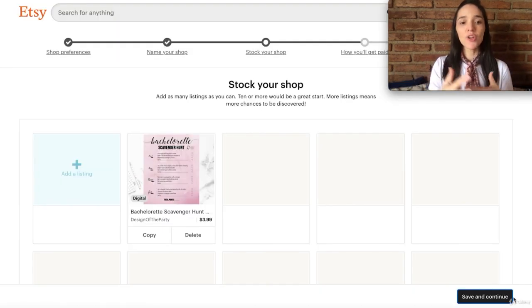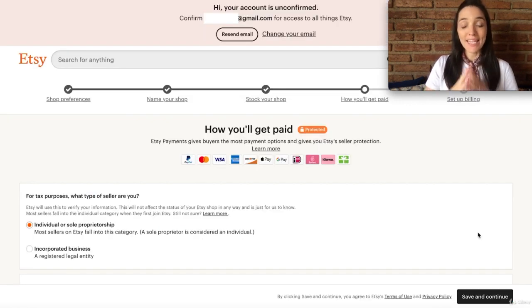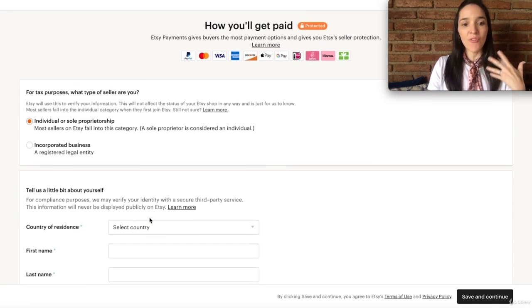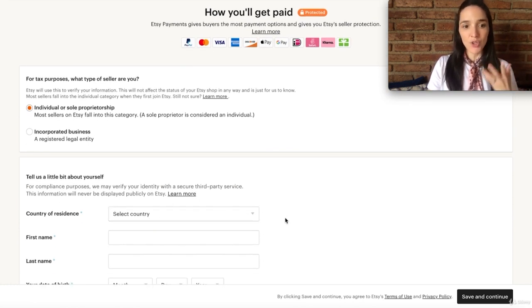All right, and now you could be adding new products. They suggest at least 10 to start with, but you're only required to do one in order to set up your shop. So for now, that's what I'm going to do, and then click save and continue. All right, now you're going to choose how you want to get paid, and then you're going to have to fill out all of the information regarding your business, or you as an individual if you're a sole proprietor as well. So just keep going and select each option and fill out everything as it applies to your case.